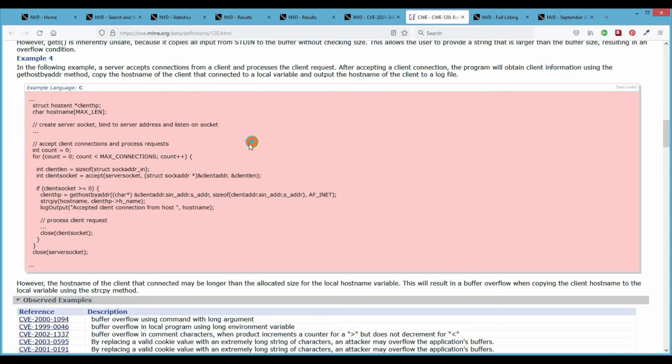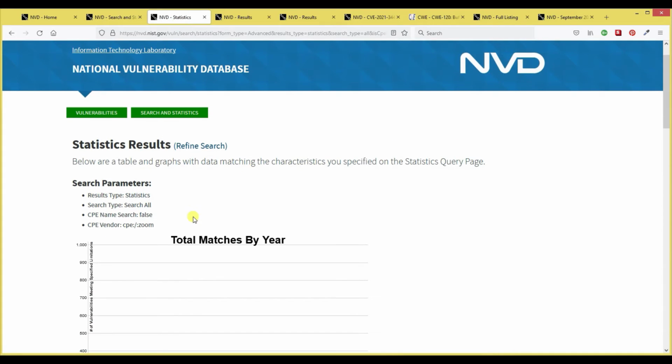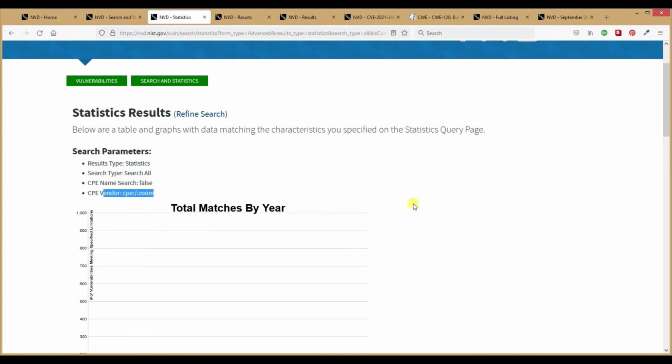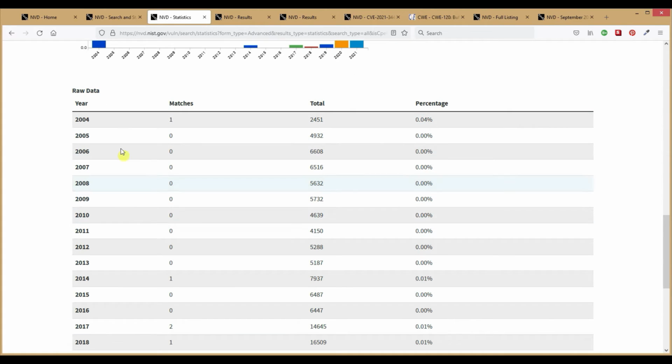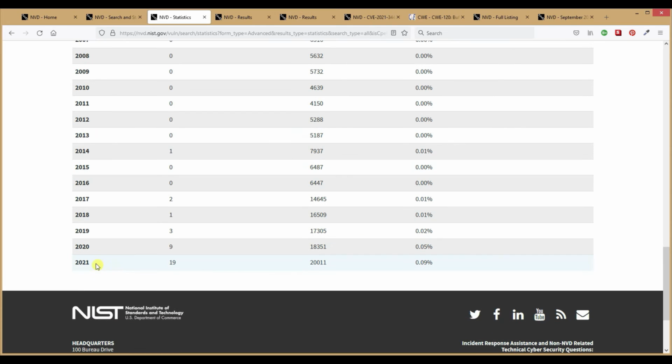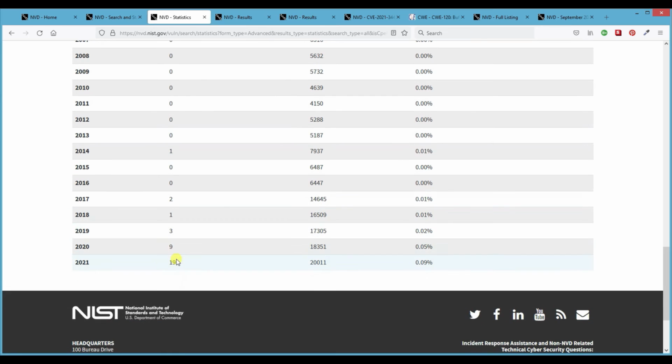Now besides this, let's go back to the search. Now the last search that I'm going to highlight is the statistics. Again, you can just use like Zoom, which is much better in advanced search. So after you click search with the statistics result type, it will link you to this web page. See, vendor Zoom. Now what this shows you is every single year from the beginning up to now how many vulnerabilities have been discovered each year. Which you see 2021 has 19 vulnerabilities.